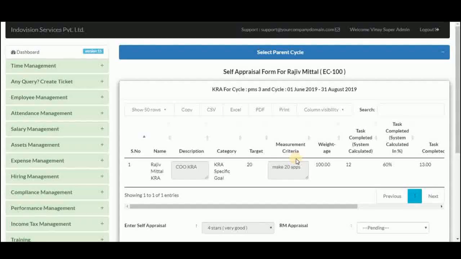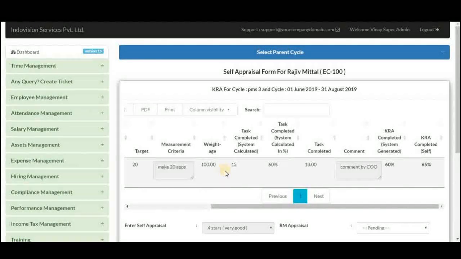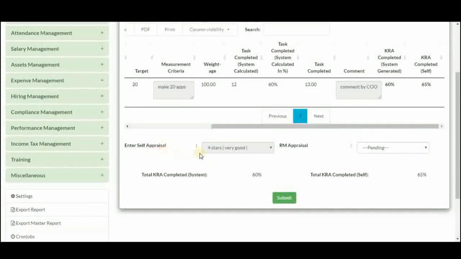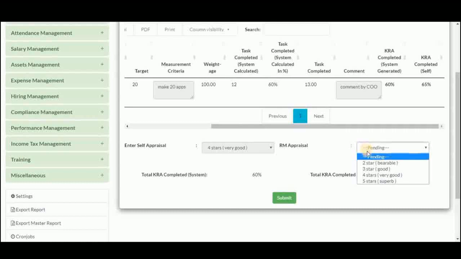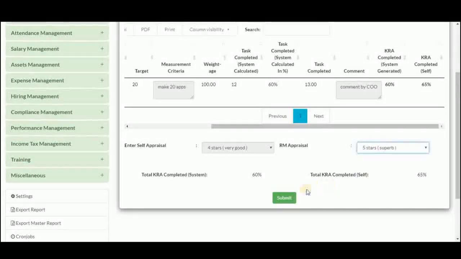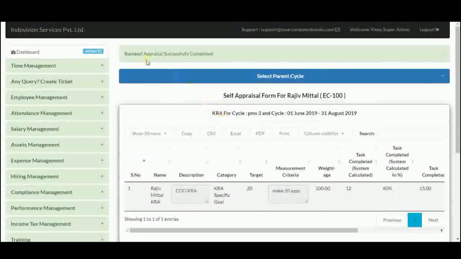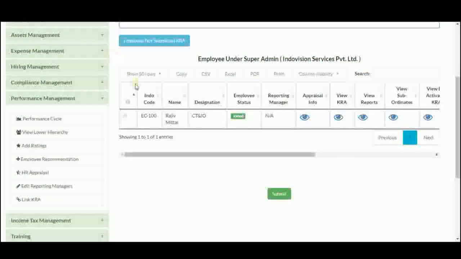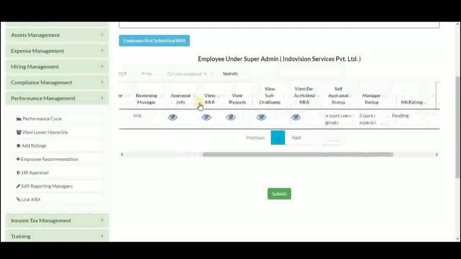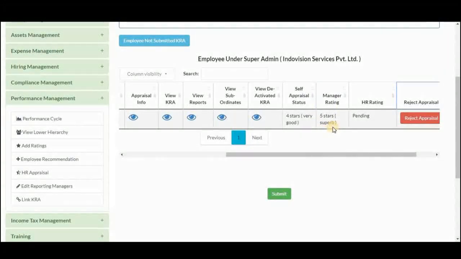Appraisal info. Here we got self-appraisal form for the employee with KRA information, task completed in system by number and percentage and by self, comment, KRA completed in system and by self, self-appraisal ratings, and this is reporting manager appraisal. We can change it from here. Submit. Appraisal successfully completed. Now let's check it here. Here it is, manager ratings.